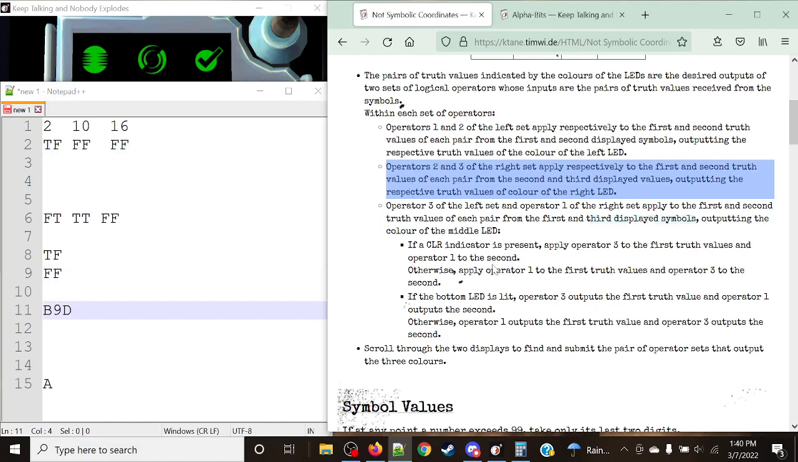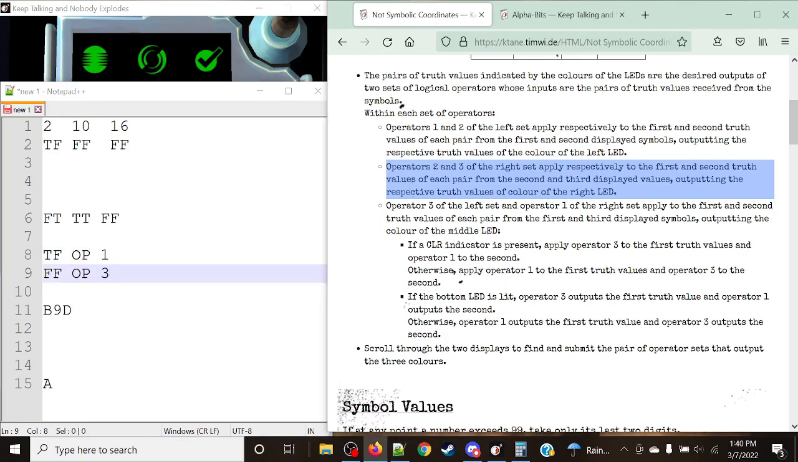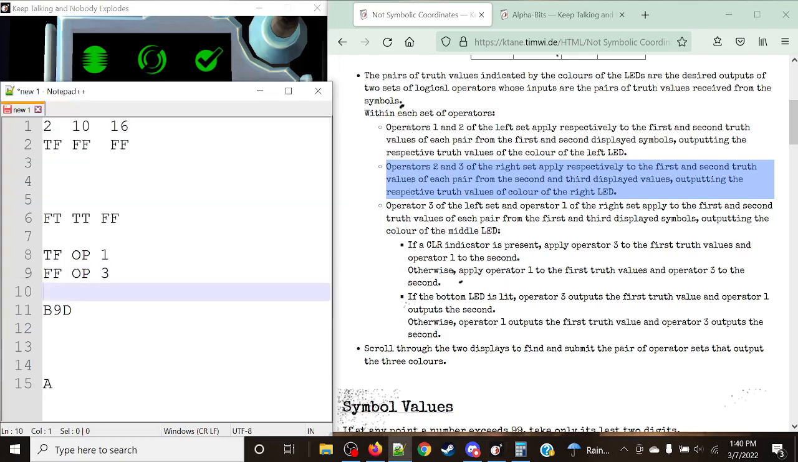So now, in this case, we're going to be taking a look at the otherwise rule because we do not have a CLR lit indicator. So we're going to be applying operator 1 to the first true values and operator 3 to the second. So we're going to be doing operator 1 for true false, and then operator 3 for the second. And now, since the bottom LED is not lit, operator 1 goes to the first true values, right here, and operator 3 is going to the second. This is what we're looking at here.